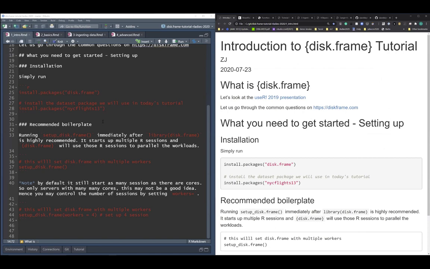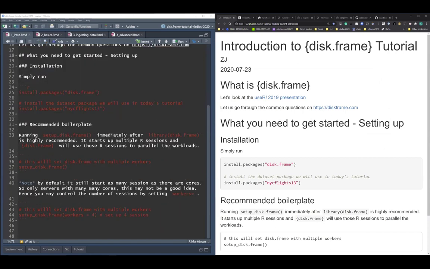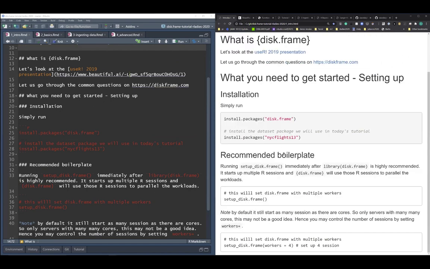So how I set it up is on the left is my RStudio where I run through the code, and on the right is basically the result of running through the code. So then we can just talk about the results if we need to. And there's sometimes some pictures on the right as well.